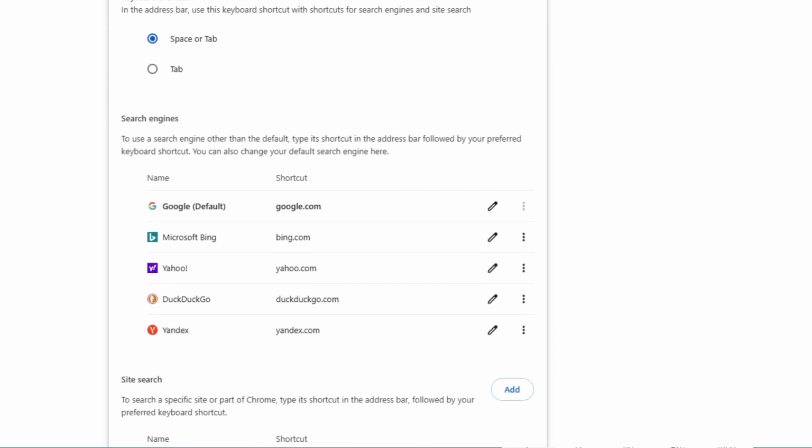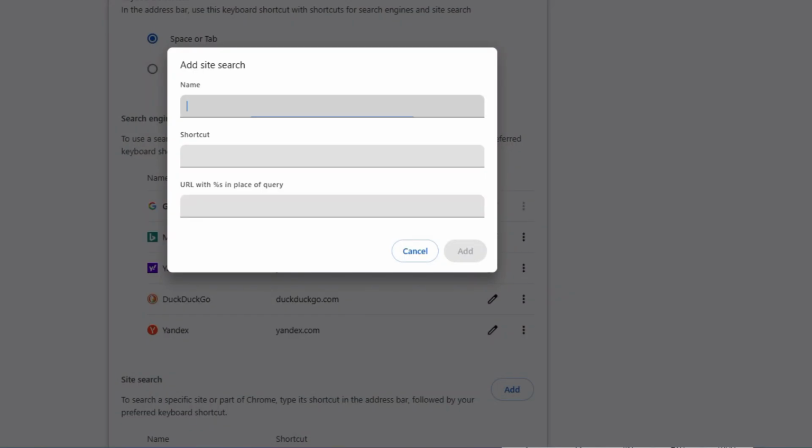And if you click on Add next to Site Search, you can specify the name of the search you're doing, which is ChatGPT. It doesn't really matter what you call it. The shortcut, this is what you're going to type when you're in your address bar. I'm going to type in chat, and then the URL.